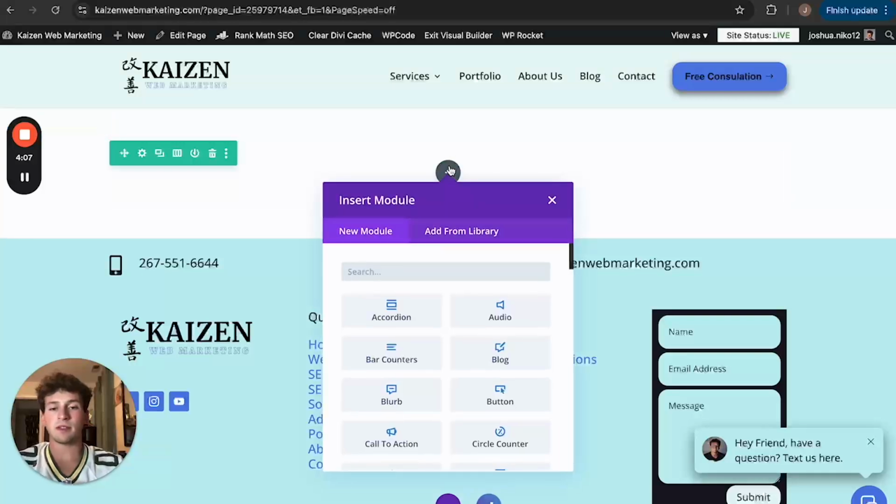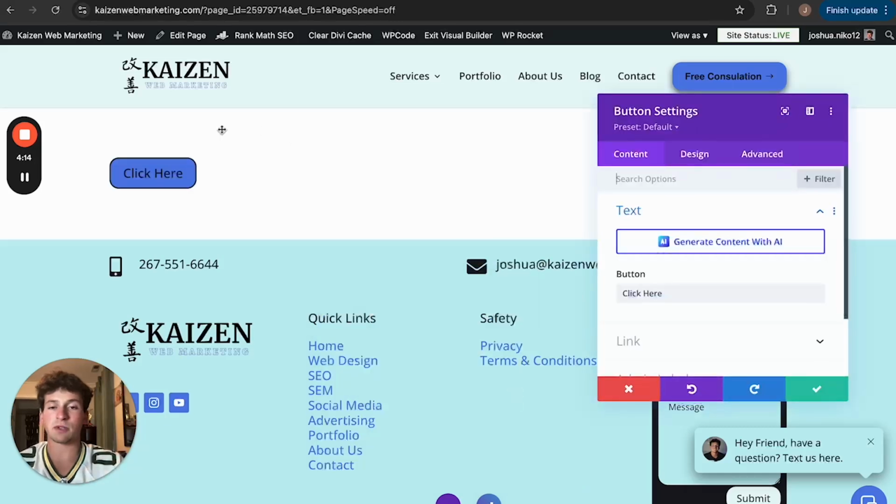Then, let's continue. Button, very self-explanatory. I'm just going to show you what happens when you click it. A button appears, then you get to edit it here, and in the design tab you can choose the colors and whether to center it. So that's pretty self-explanatory, and I'm not going to really cover it.